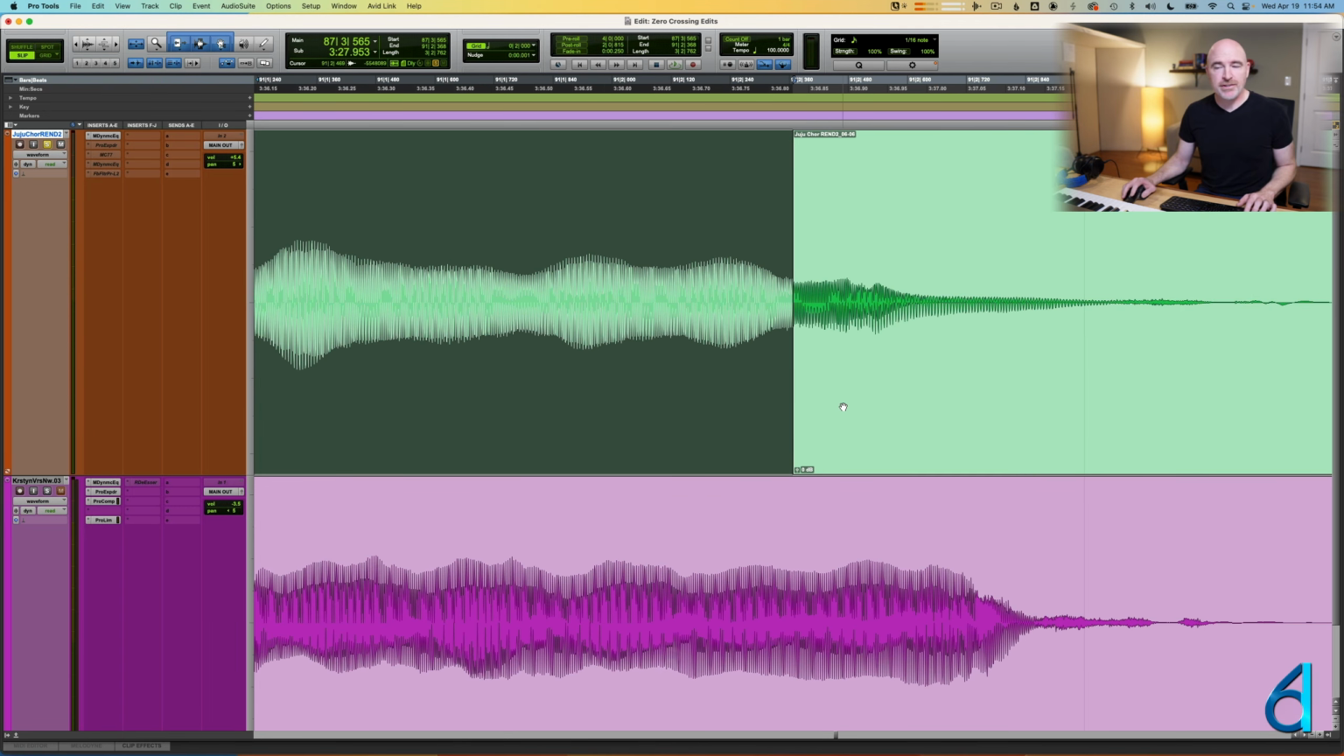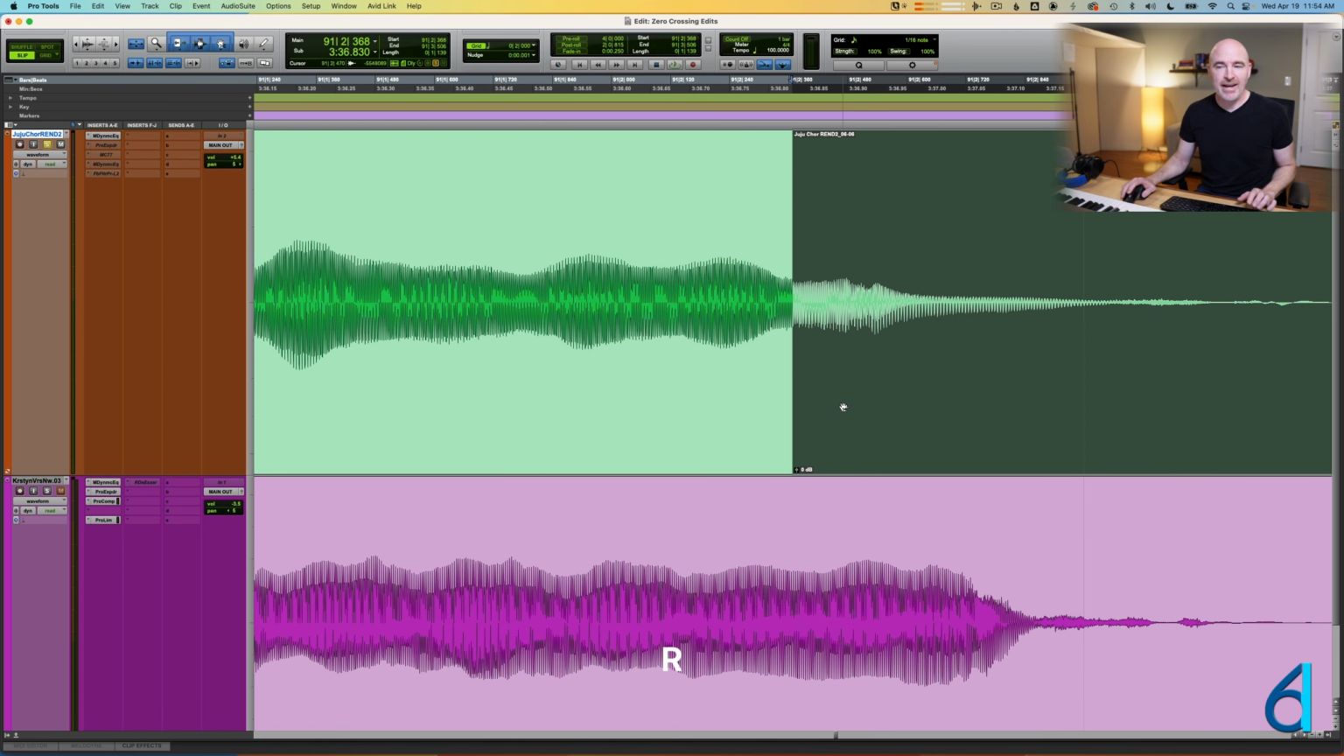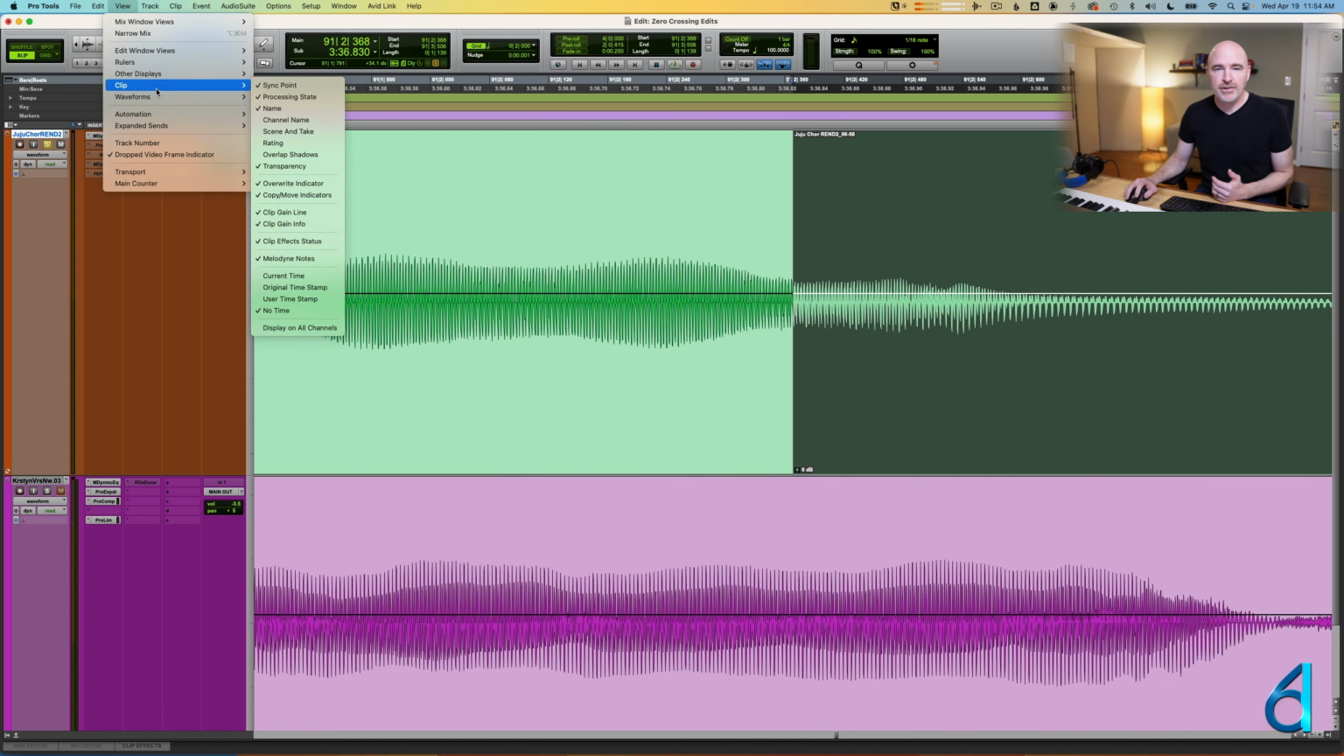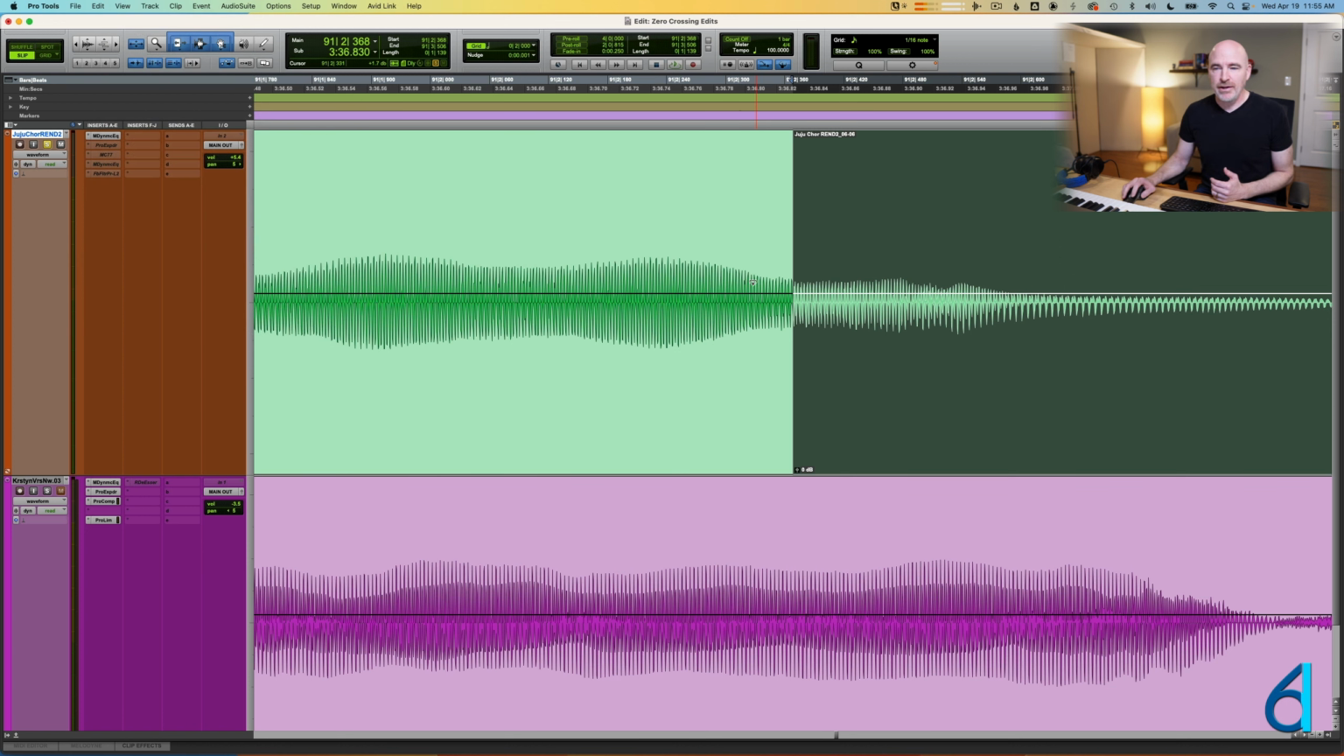Now, there's a little bit of a difference with this because there actually is a slight gain structure difference. So this is where clip gain and the way that you can manipulate clip gain, especially in this program, is very useful to me. So I'm going to press Control-Shift-comma, which is going to bring up the clip gain line. In Pro Tools, if I go to View, I have Clip and Clip Gain line here. And what I want to do is just gradually reduce the gain on this part just a little bit.